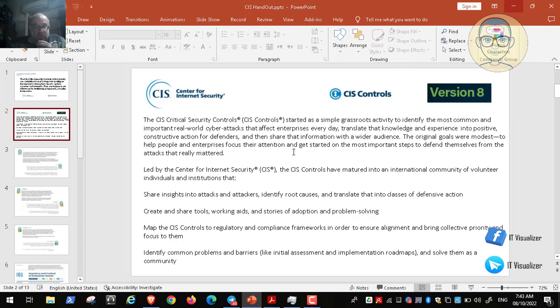So that means, in very short terms, having a regulatory and compliance checklist, or a couple of steps to follow, so we can protect ourselves against cyber attacks. They also identify common problems and barriers, like initial assessment and implementation roadmaps, and solve them as a community. So this is a little bit of a brief about what we are talking about.